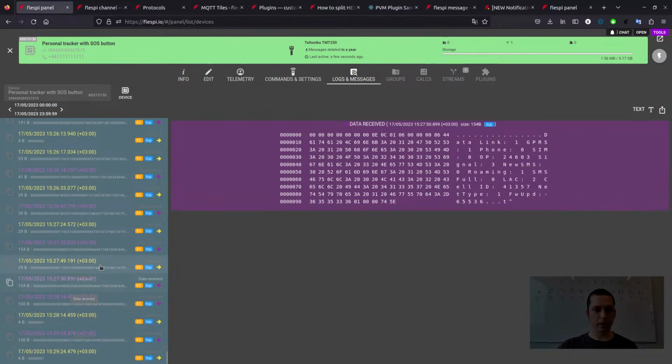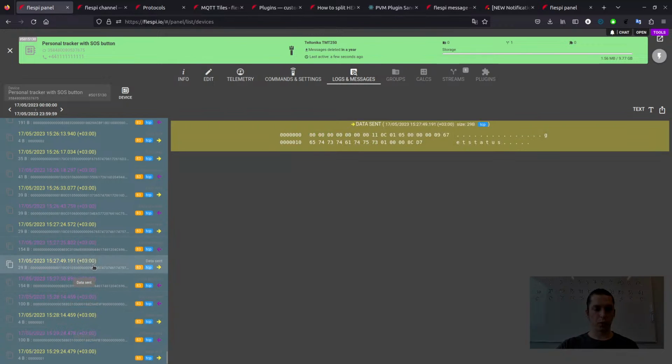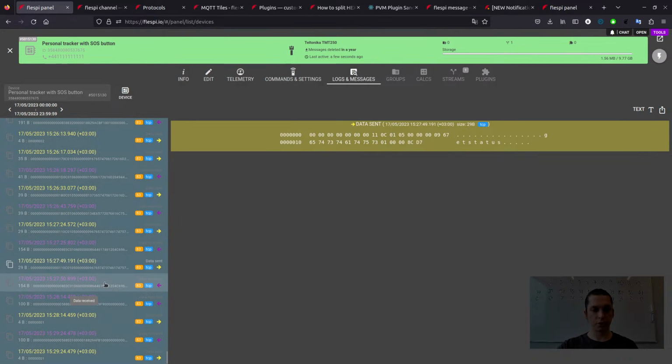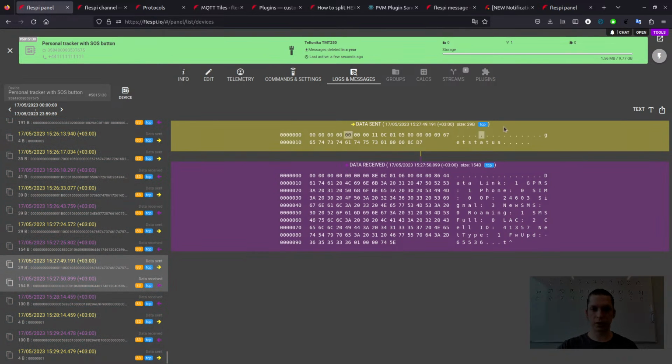And here we might see that was what we sent, event get status, right? And then I hold the control button and click the next event to see them both on the same page. So we have the request, the command that has been sent, and the response.